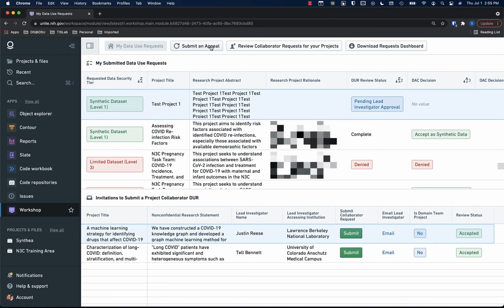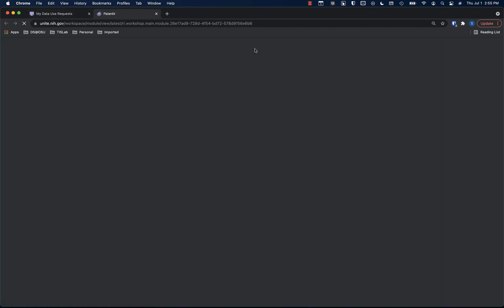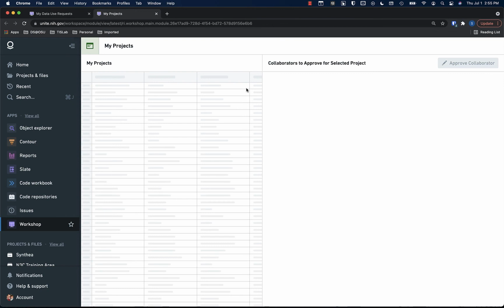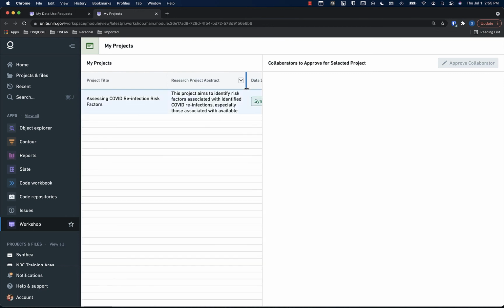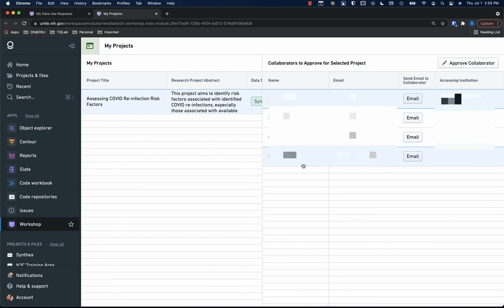Two of the buttons up near the top of this dashboard are for lead investigators. If you've submitted any DURs as a lead investigator that have been denied, you can use the Appeal button to revise the information in the DUR and try again. As a lead, if you have any projects that allow for joining, you can review requests with the Review Collaborator Requests button, where you'll be able to allow or deny requests on a per project and per individual basis.